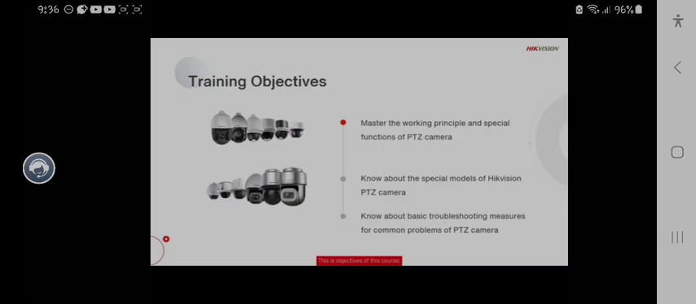This is the objectives of this course. We hope you can master the working principle and special functions of PTZ camera, and know about the special models of Hikvision PTZ camera. Understand basic troubleshooting measures for common issue solving. Don't feel too much pressure, let's learn step by step.